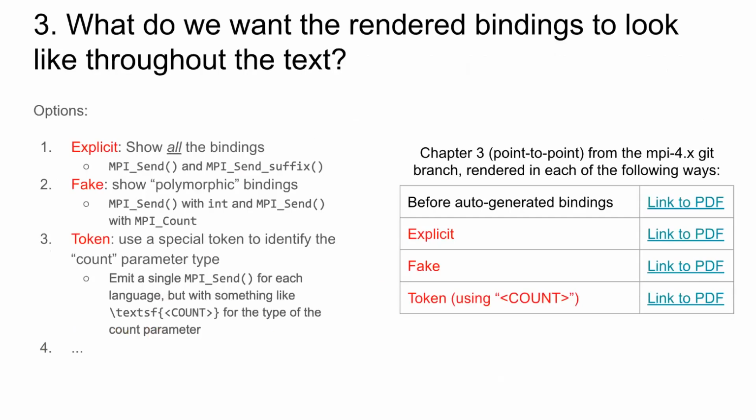Right. Now, with that, how do we want the rendered bindings to look throughout the text? We came up with 3 different options here. The first one we're calling explicit, where we show all the bindings in the text, like where we define MPI send, for example. So you see MPI send and then MPI send with a suffix. Or we could show fake, where it's kind of polymorphic. We show MPI send with int and then MPI send with count.